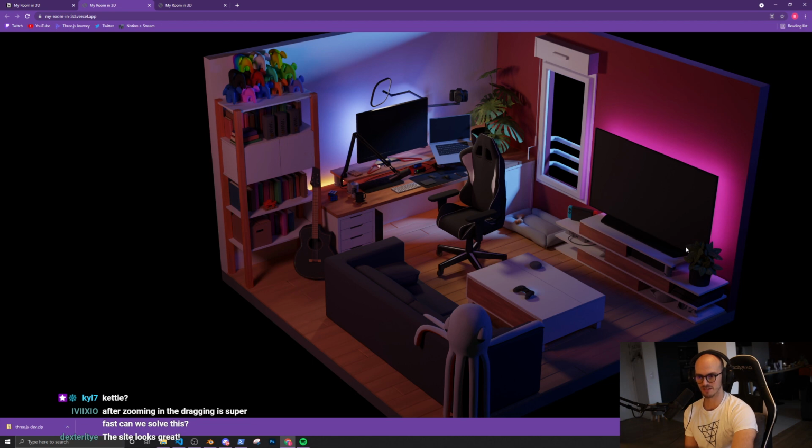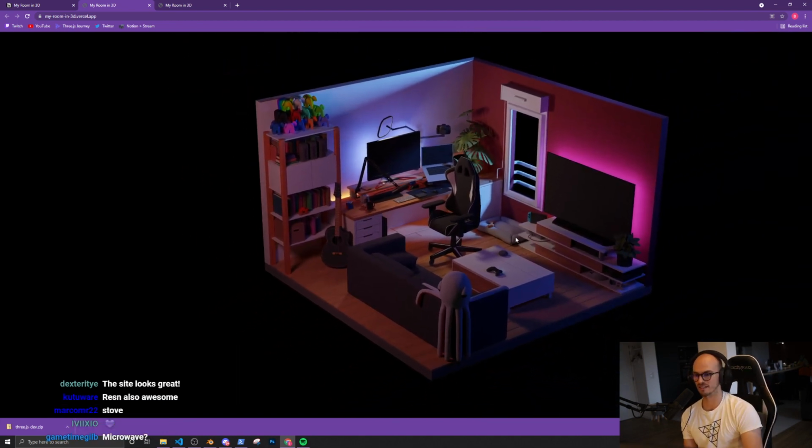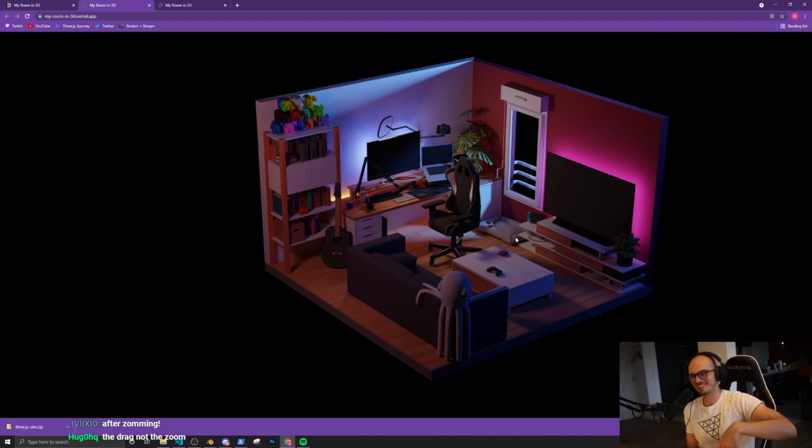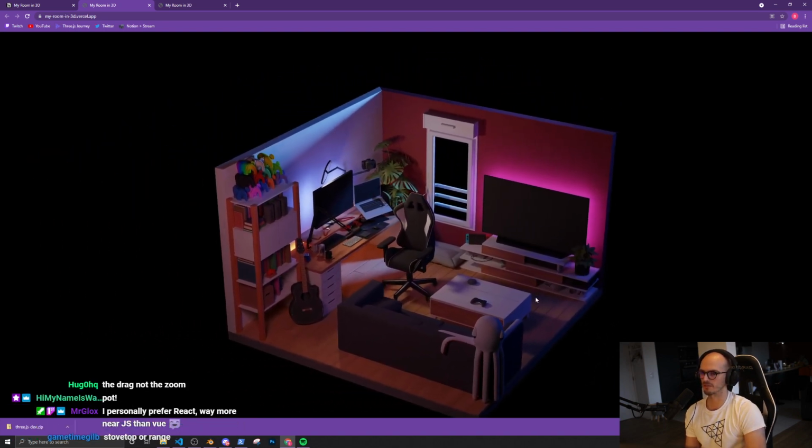After zooming in and the dragging is super fast, can we solve this? Oh, really? Zooming is too fast? Other people? Oh, resin. Yeah, that's it. That's what I was searching for. Resin. Oh, wait. Yes, it's resin. No, wait, it's something else. But still, yeah, resin is... Oh, by the way, it's resin or resin? No, it's resin. Yeah, that's it. Microwave. Nope. The thing on which you boil water when you want to put pasta. To cook pasta. The drag, not the zoom. Oh, the drag is too sensitive. Oh, that's weird. I did something wrong then.